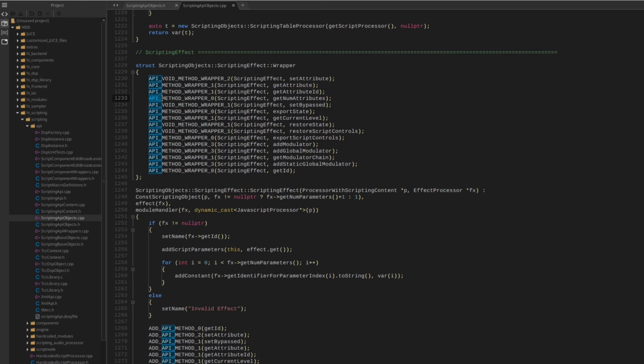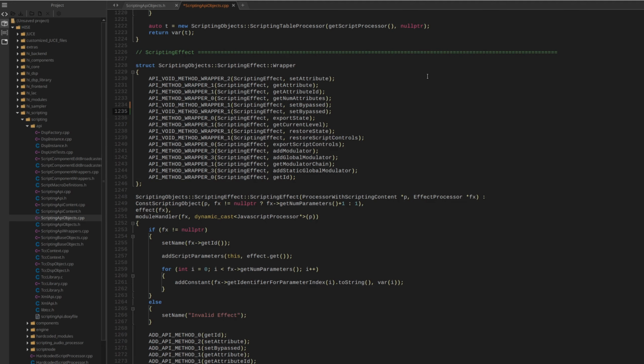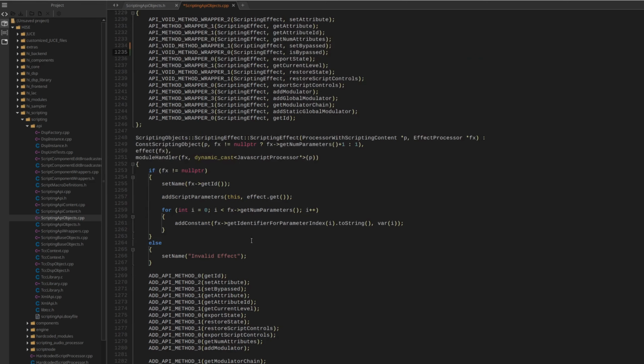So we can see it always starts with API method underscore wrapper. Some of them start with API void, but in our case it's API underscore method underscore wrapper. And then it's got an underscore, and it's either 0, 1, or 3 in this case, and that just refers to the number of parameters the function expects. And our function doesn't need any parameters because it's just returning true or false. So we're just going to copy one of these. Let's copy the one that's for set bypassed. We'll paste it under there. We'll change that 1 to a 0. And instead of set bypassed, we'll call this is bypassed. And then we've got to do the same thing down here.